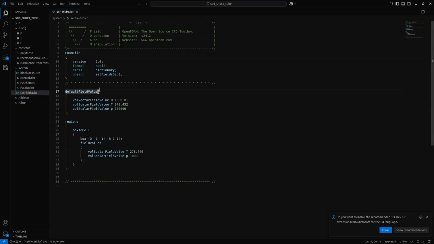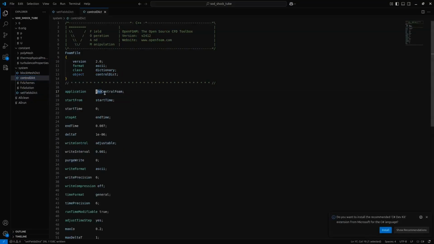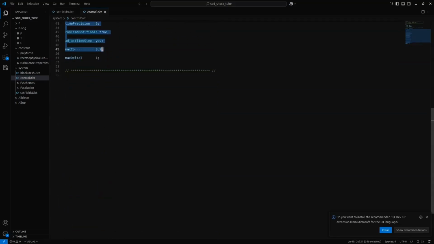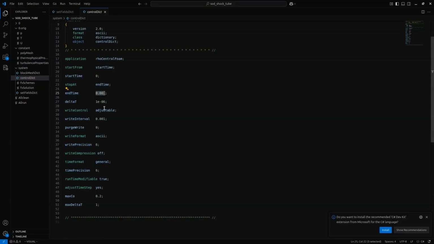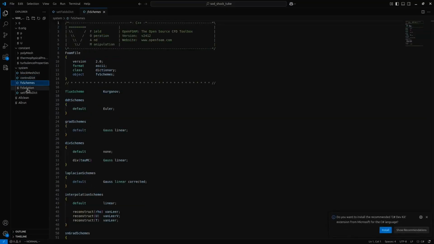Now we'll look at how we set up the solver. In order to set up the solver, you have to first define the solver name here, and all these other parameters remain the same for all kinds of solvers. You can change this depending upon how long your simulation is, how stiff your simulation is, which defines the delta t for that particular simulation, and then how you want to write the results, the write format, and various other things. Then these two files are very important, fvSchemes and fvSolution.